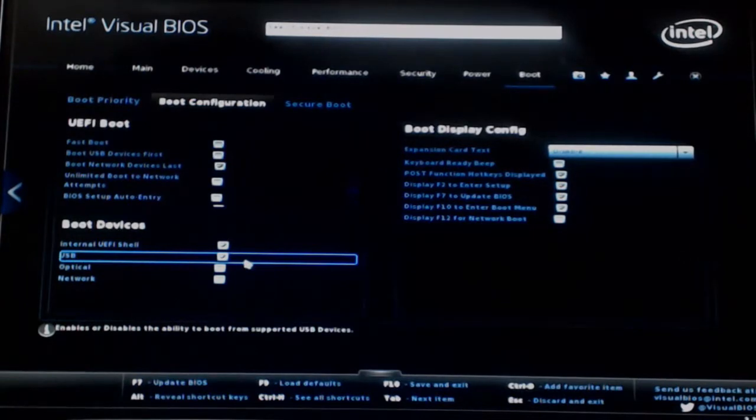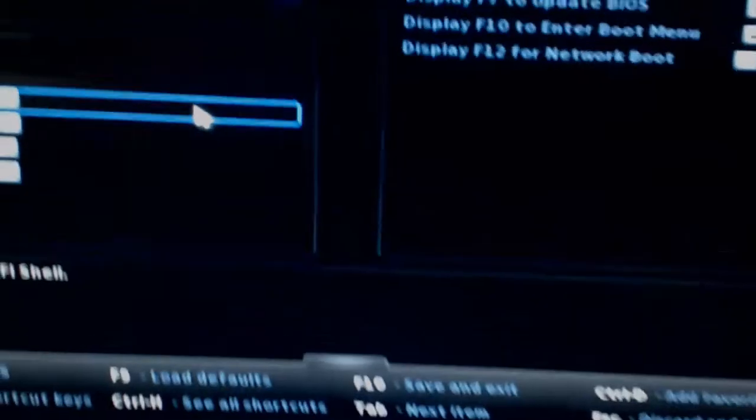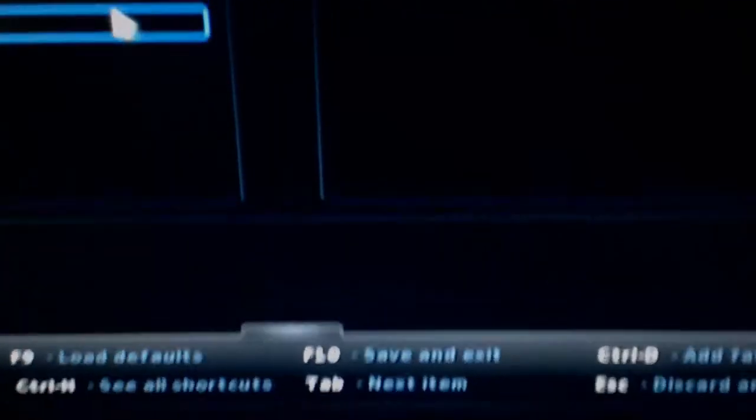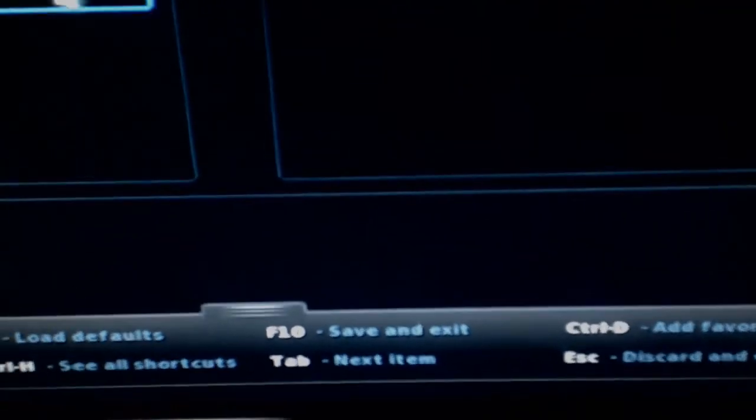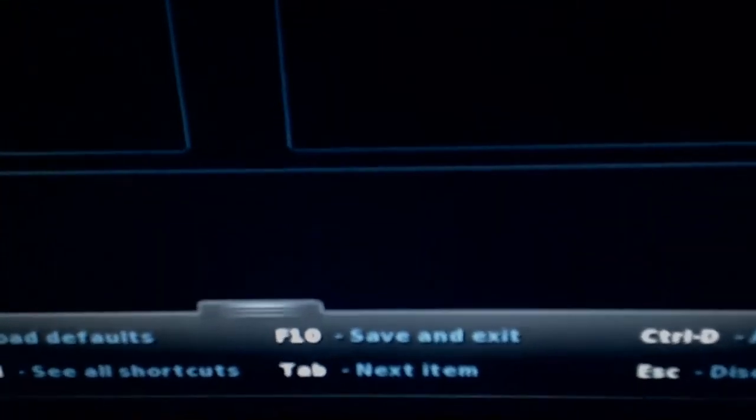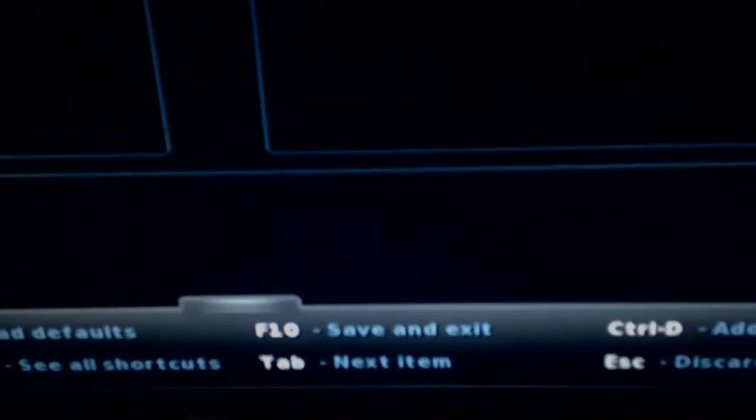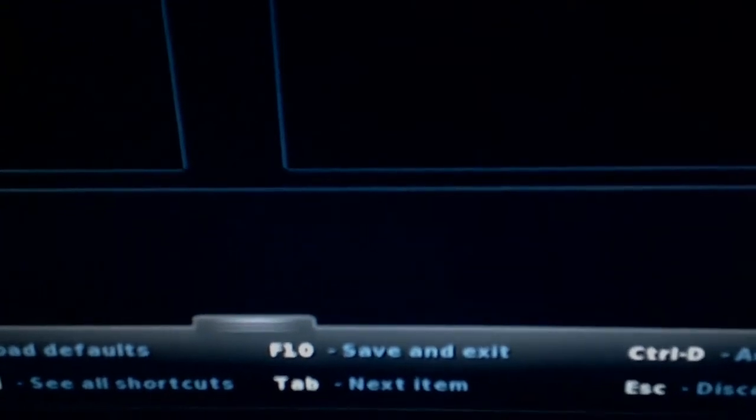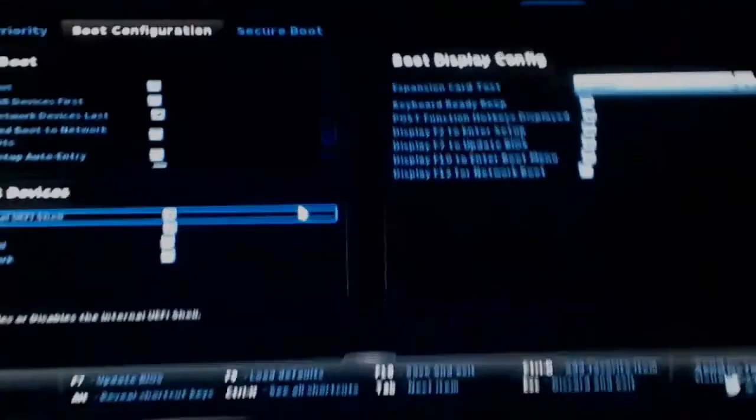The other thing that you have to do in BIOS is make sure you don't just exit or restart your computer. Make sure that you save. On mine, again, you just have to look at the interface to see what you need to do. But mine is F10 for save and exit. So I'm going to hit F10 and I'm going to save and exit.